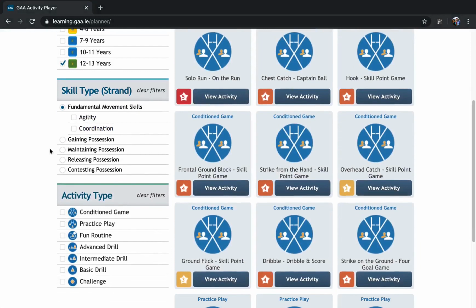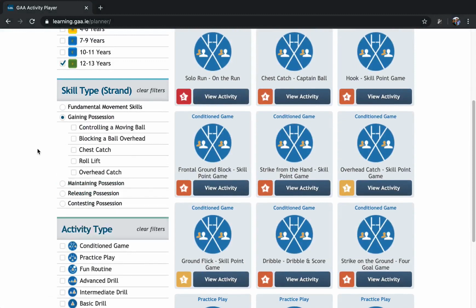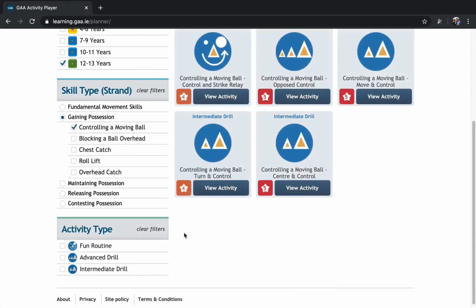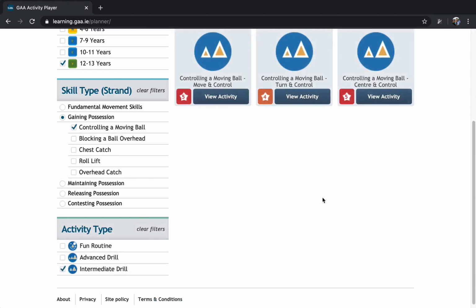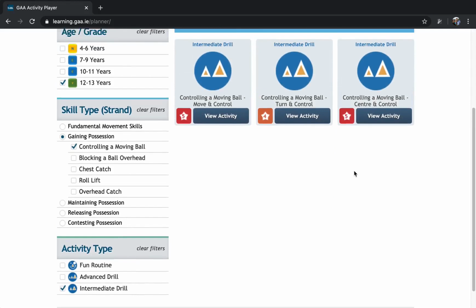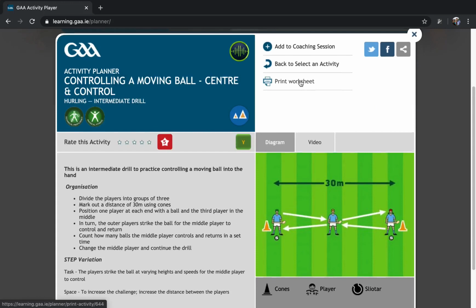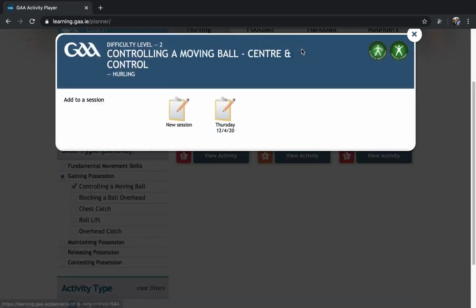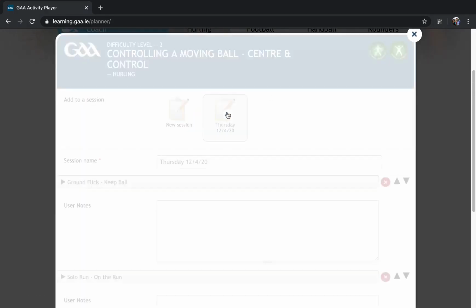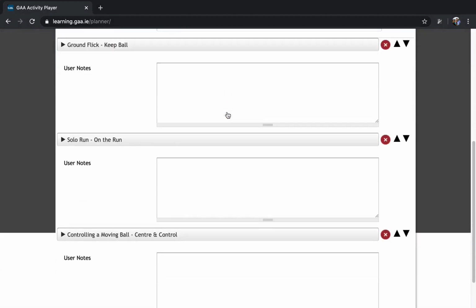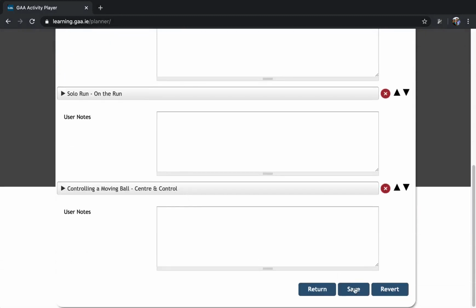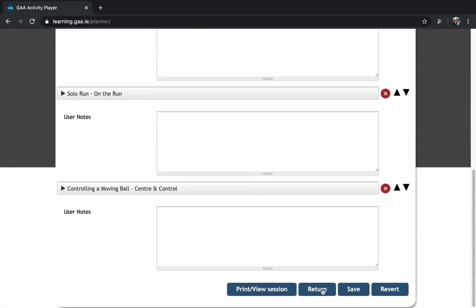Next, I want to add something to develop gaining possession. I'm particularly interested in controlling a moving ball, and I want to do an intermediate drill. And let's add the activity control a moving ball, centre and control. And I'm going to add to my coaching session. Choose the session. See my activity is there, save it, return.